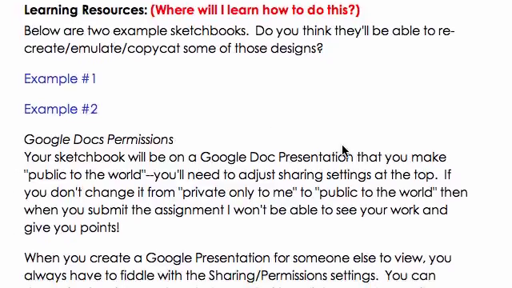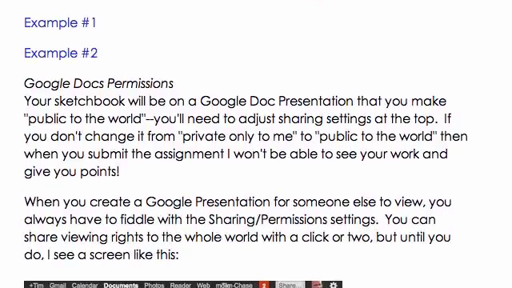Google Docs permissions. Your sketchbook will be on a Google Doc presentation that you make public to the world. You'll need to adjust sharing settings at the top. If you don't change it from private, only to me, to public to the world, then when you submit the assignment, I won't be able to see your work and give you points.